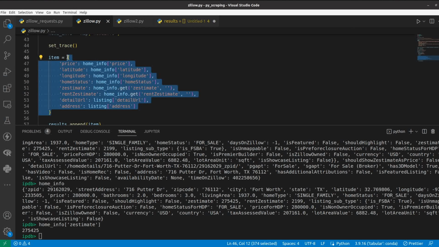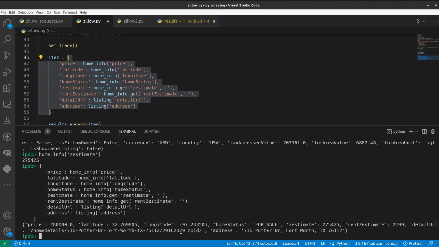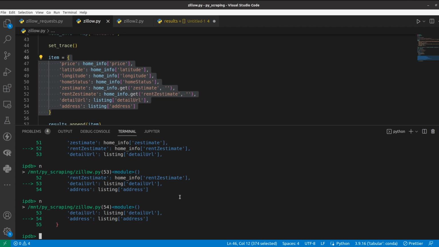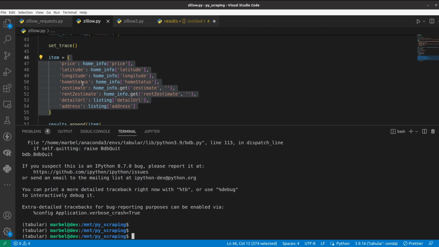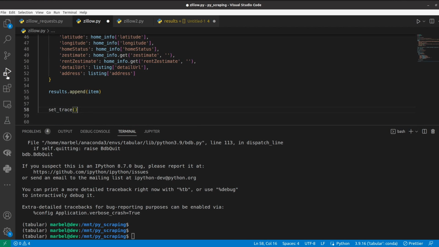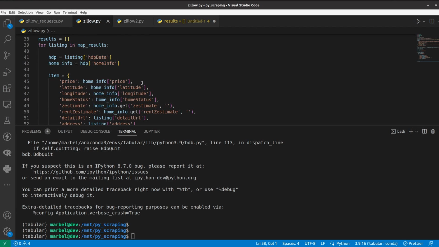So let's see if this runs. Okay, it seems that in this case it runs. So okay, I'm going to quit and try to run it again. I'm just passing this here to put it at the outside of the loop.